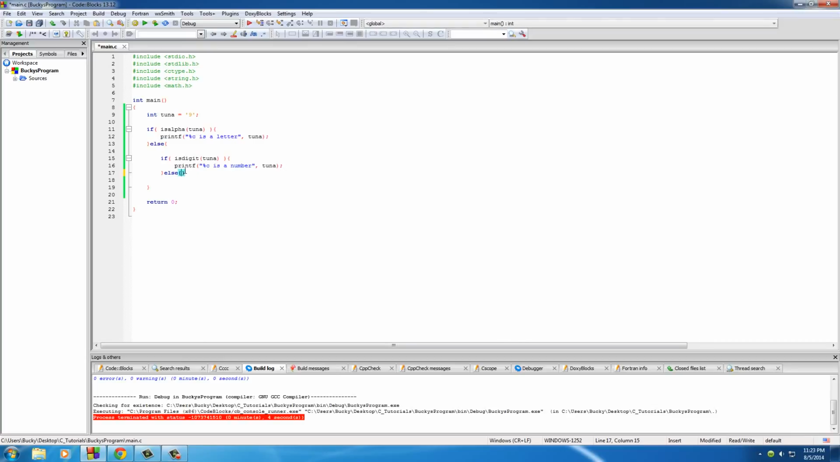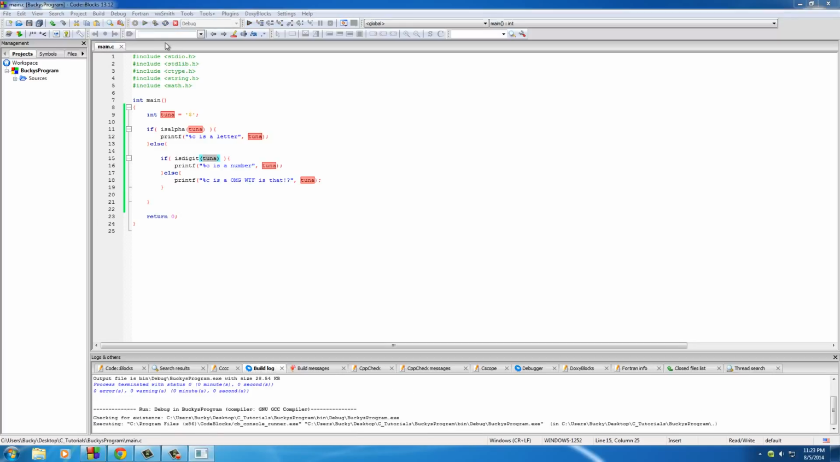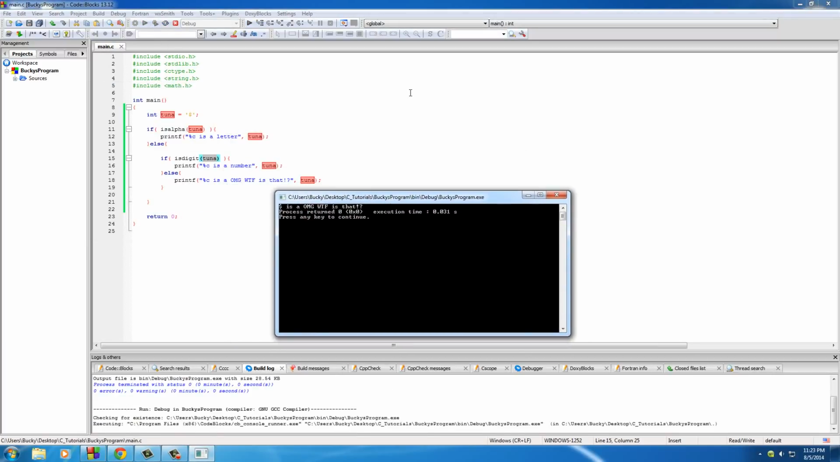Now, another cool thing that we can do is, check this out. Just copy this. Say we have a character that's not a number or a letter or anything like that, like, I don't know, a dollar sign. Well, then we can use this else condition to say %c is OMG, WTF is that? You know, something simple like that. So if you run this and test the dollar sign, it's not in the alphabet and it's certainly not a number. Then it says dollar sign OMG WTF is that.